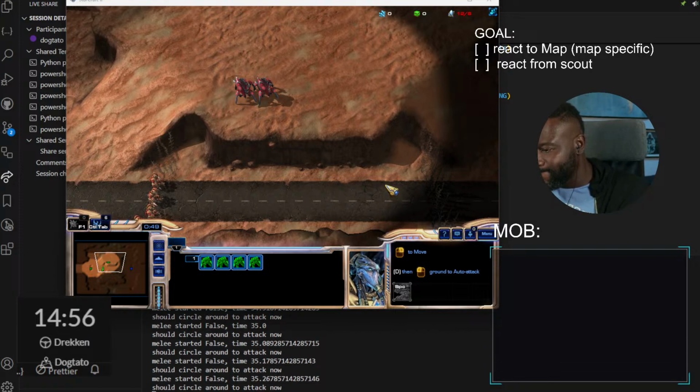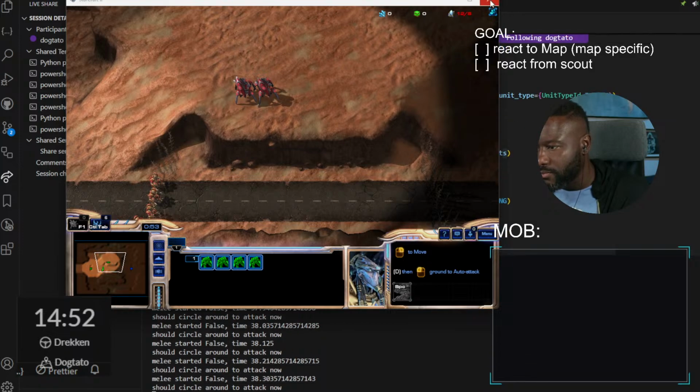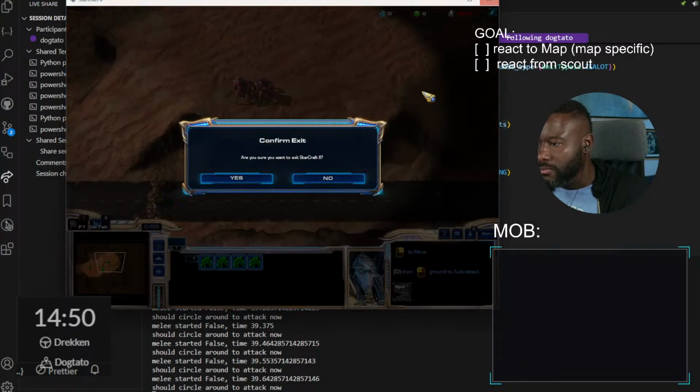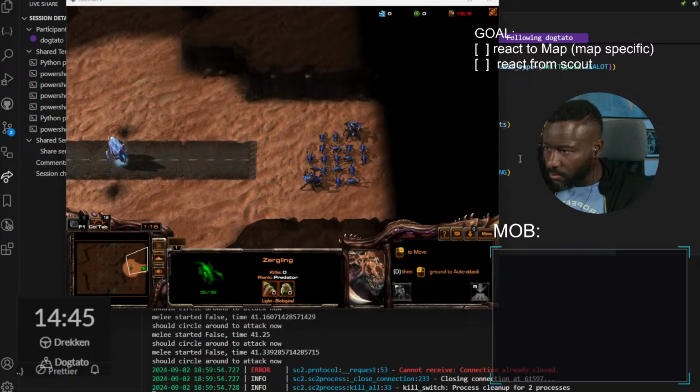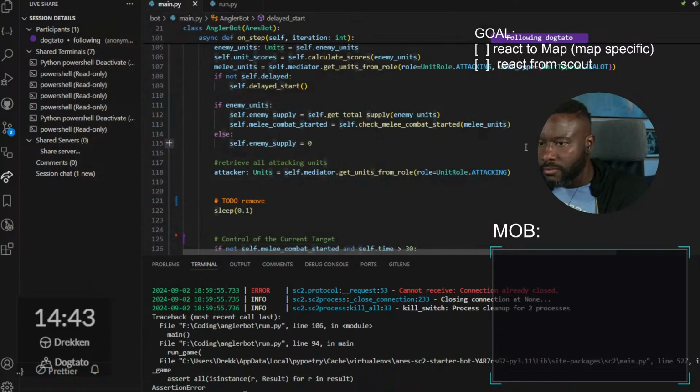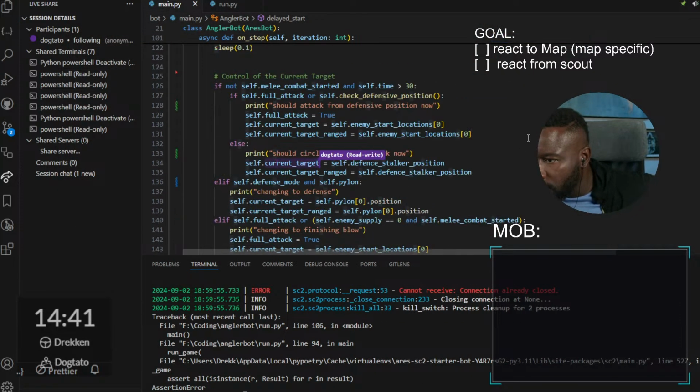But then it says it should circle around to attack and it doesn't. Okay. Why does it do that? So it's setting this.